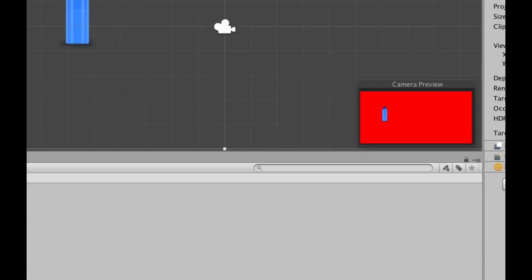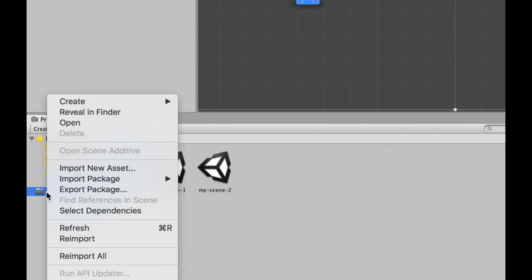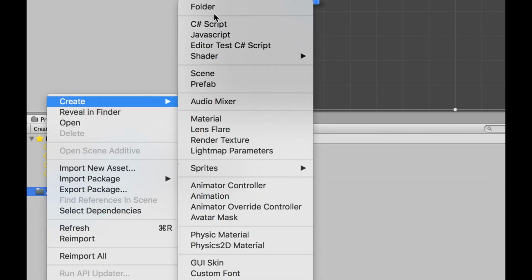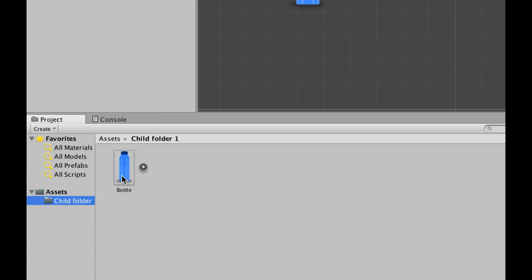And the last essential part is the bottom part, which is the project and the console. Now the project has the assets folder, and you can add your own folder into it. You can right click and create another folder. And I'm going to call this one child folder 1, because it's a child folder of the main assets folder. And you can put anything you want inside. I can drag and drop the bottle inside of that folder. So if I click on the child folder, I see the bottle.